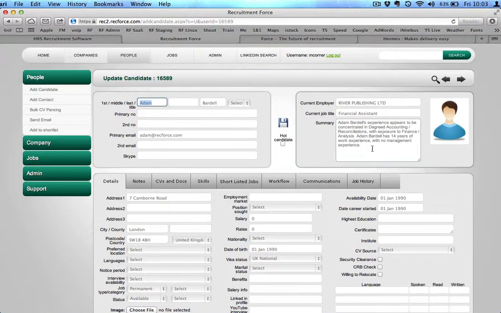One other thing you'll notice is in this top right hand corner here we've also got a summary that has been found from the parsing. So we now know just from the parsing information that this person has experience concentrated within an accounting environment. So that's just been found. It says that he also has 14 years of work experience.